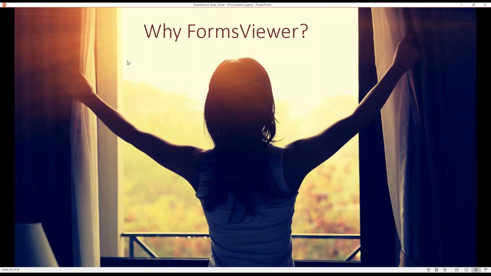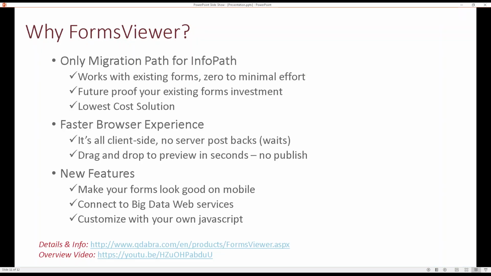We'll wait a second. While I'm waiting for questions from you, once again, why are we talking about FormsViewer? Well, it's the only migration path for InfoPath today, and that means it's the lowest cost solution to keep your investment alive, but it's got much more than just the insurance policy. Faster browser experience, we don't do any server-side postbacks, drag and drop to preview and publish, very fast. And we continue to add lots of new features, including the CSS stuff that we demoed today, but also connections to these new JSON-based web services.